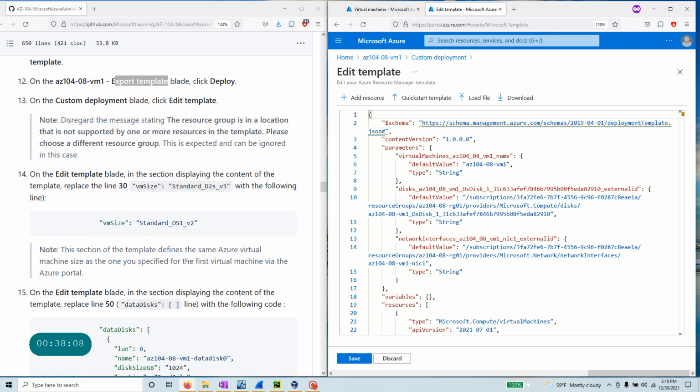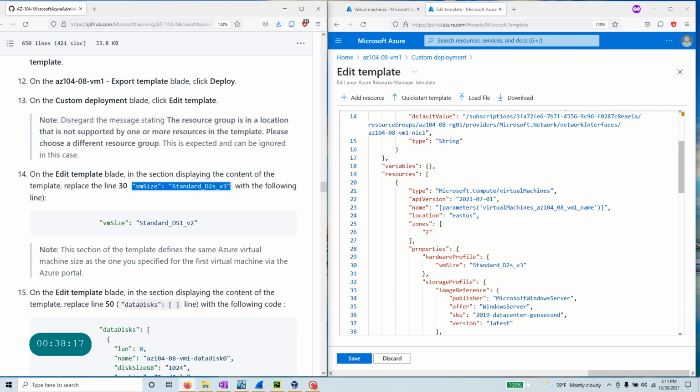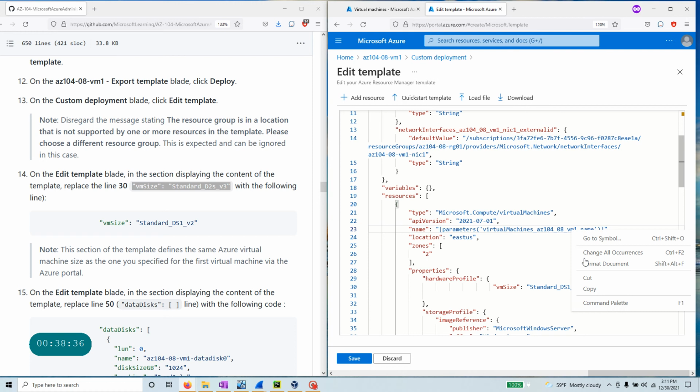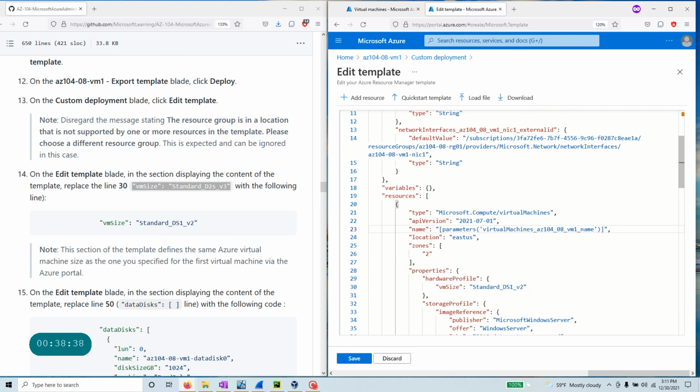Okay, then edit template. So that will let us edit the template again. And this time we are going to replace the content of line 30. So let's see what we have on line 30. Line 30, we have the VM size as D2SV3, and we're going to change that to VM size DS1V2. So I can copy this and change, and again I do format document.